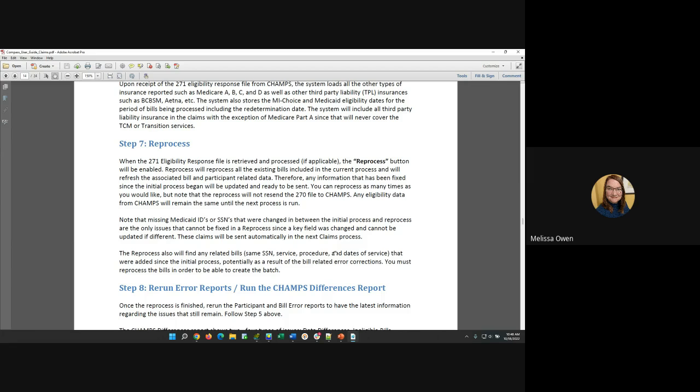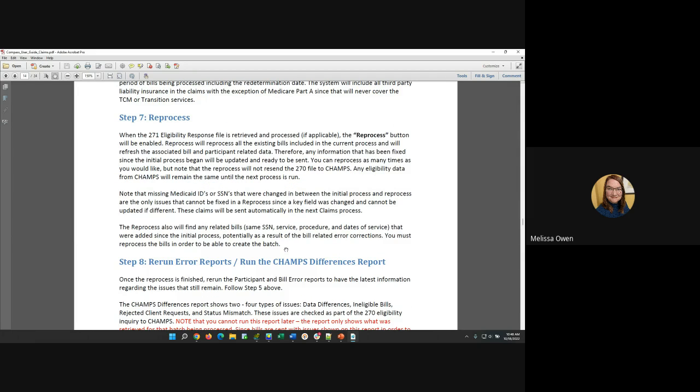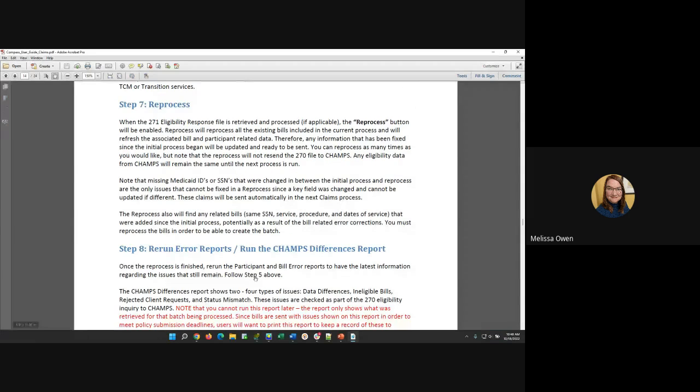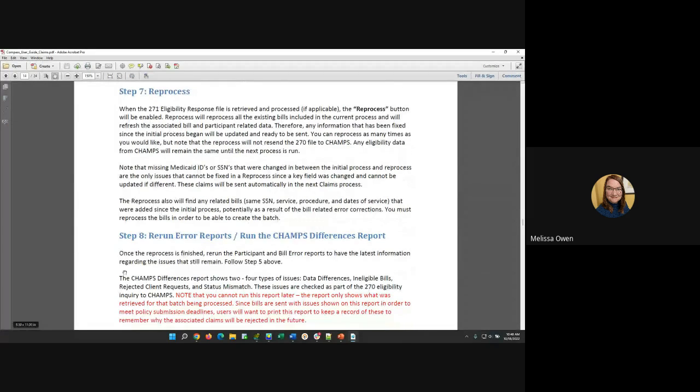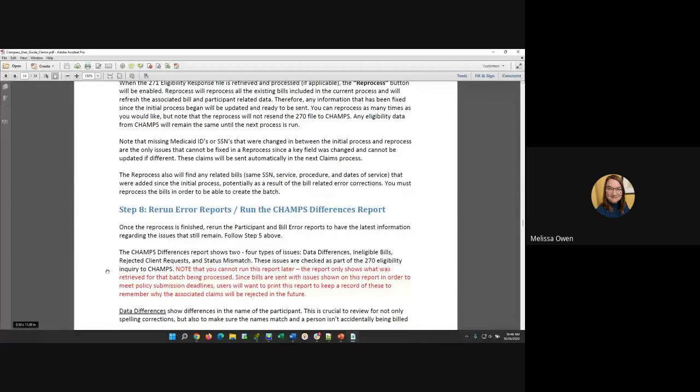And that will help pull those errors that are like the service matches and that they now show a total of 0. So those are good, and you fixed them. And so that's how that will work. And then, once you've reprocessed, rerun those error reports, like I mentioned, to make sure that everything's done. The other thing, there's going to be another report that shows up, the CHAMPS differences report.